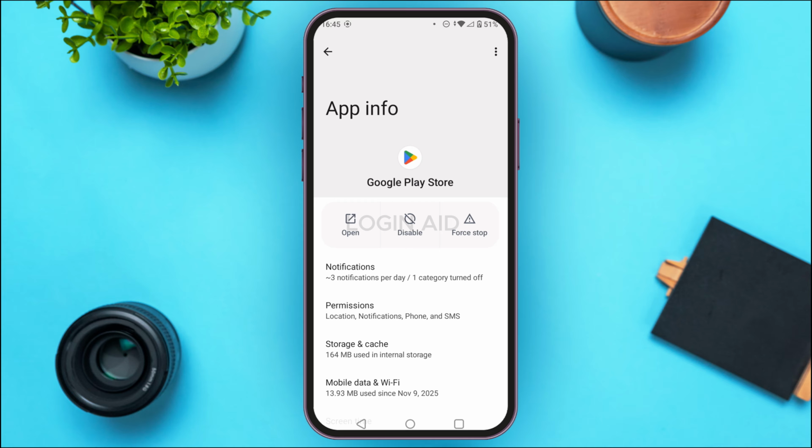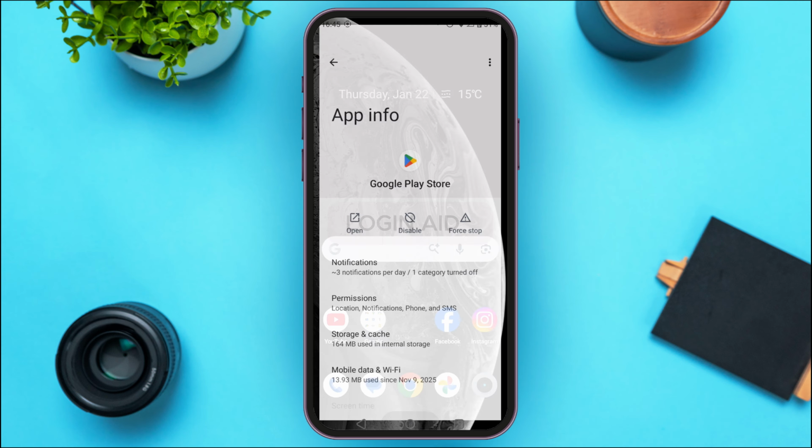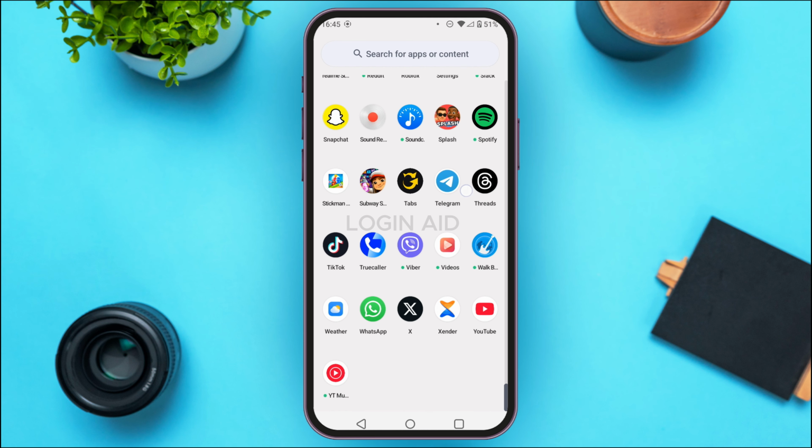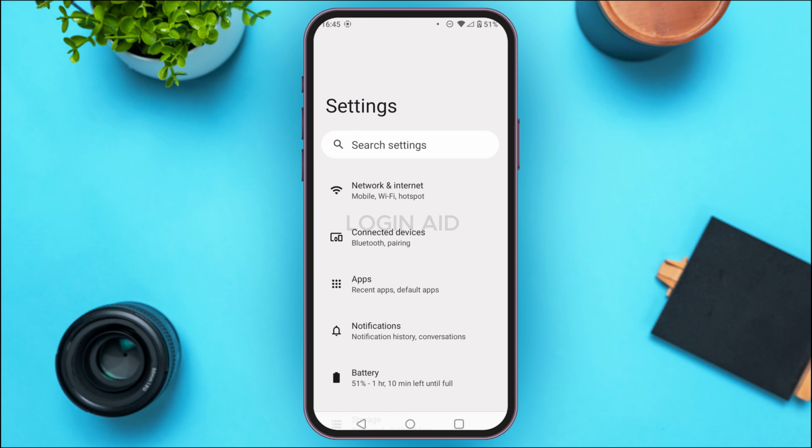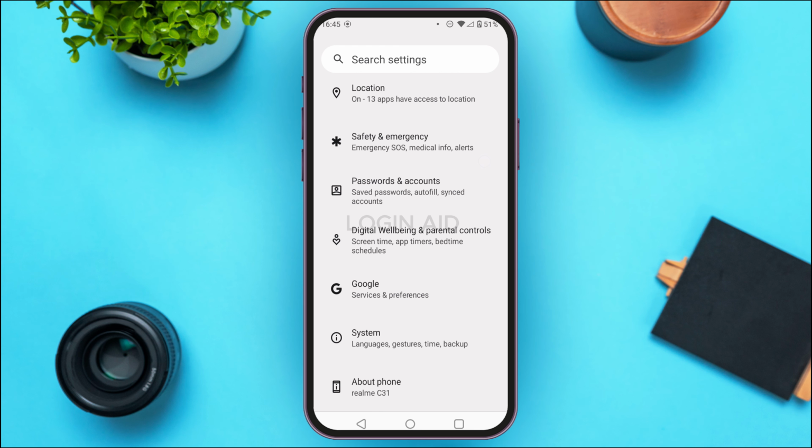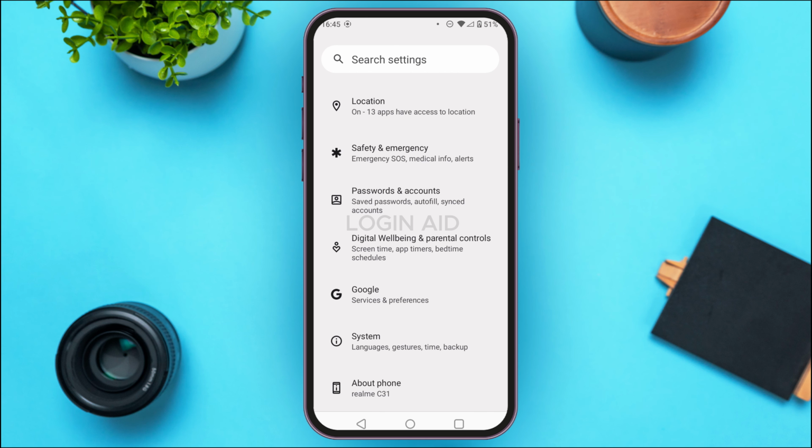But if your problem is still not solved, what you can do is simply try turning off the developer mode on your device. The problem might be caused because of the developer mode. So for that, launch Open Settings. You can see over here Settings has been opened. So what you have to do is simply scroll down. Tap on this option System that you can see on the screen.